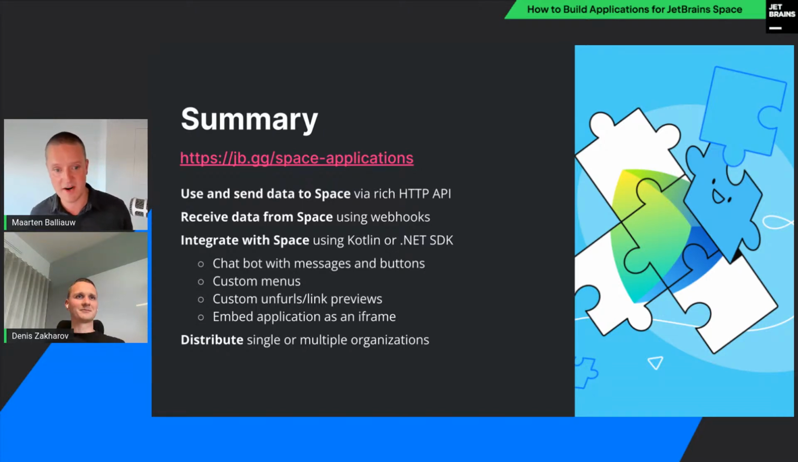So in summary of this webinar, I would say if you want to start building applications, I hope we gave you enough information to get started with it. You can use the HTTP API to use and send data to space. You can receive events from space using webhooks. We have a Kotlin and a .NET SDK that you can use to integrate with space. You can build chatbots, you can add messages, you can add buttons, you can work with the API as well. Custom menus are there, demo that we didn't show, but it's also there. You can do custom link previews. And if you want, you can also embed an application as an iframe and then distribute it through either the marketplace or to multiple organizations with that direct link that we've both been showing.